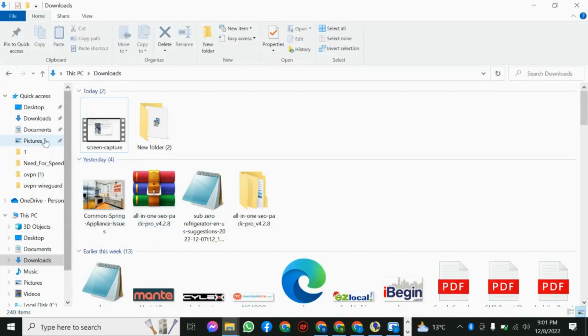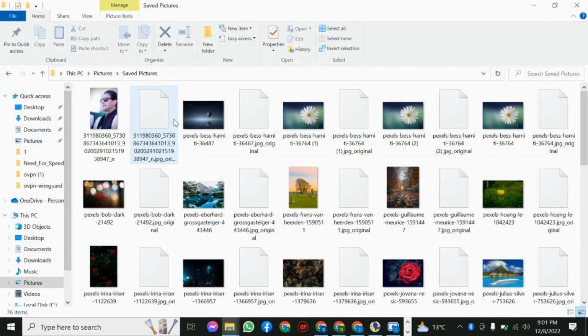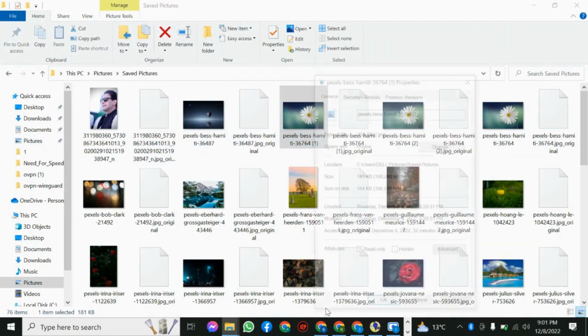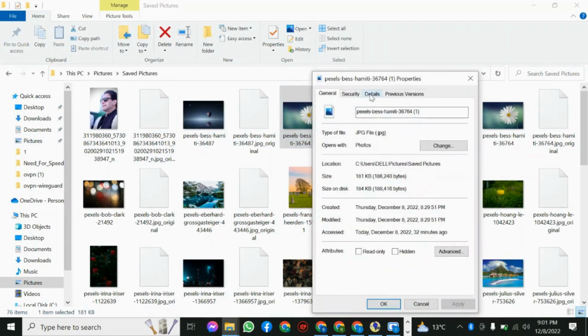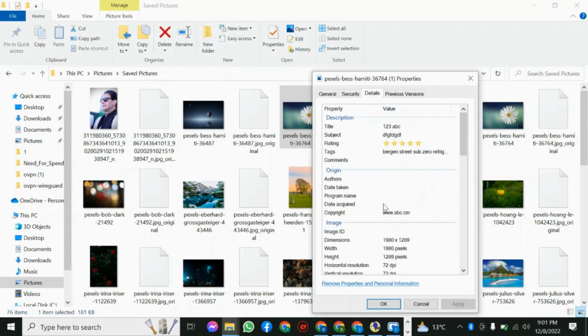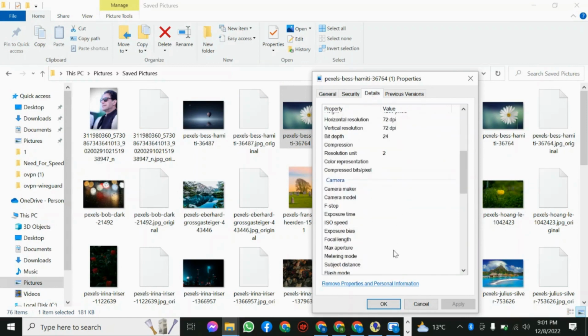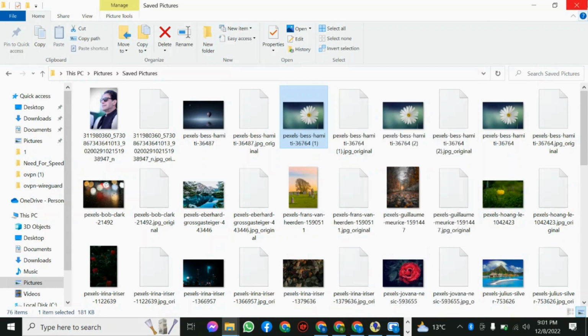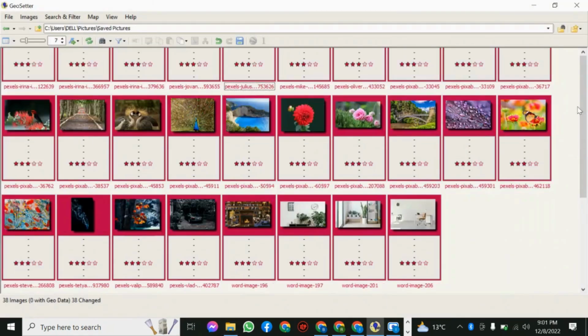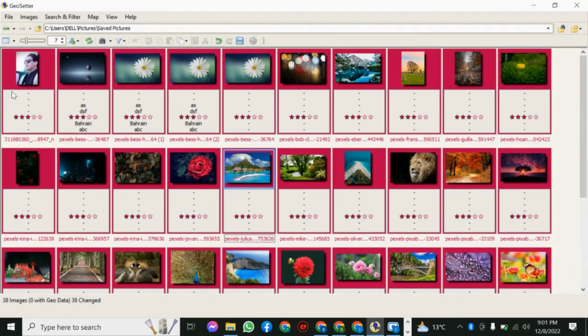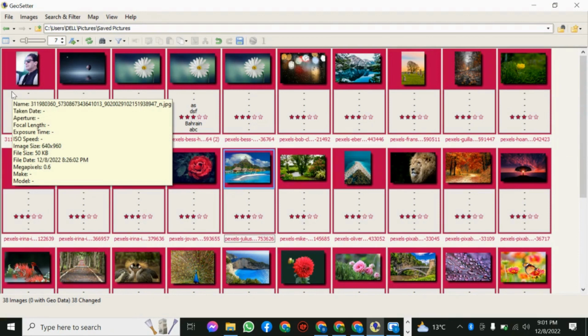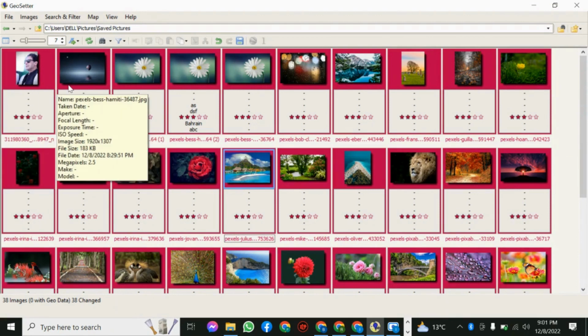For a single image, what you can do is just open an image. For example, this is the image that I want to change the metadata for. You have to click on Properties and then the Details tab, and you can change some of the data from here, but these options are basically limited, so I'm not up for this. I always do the metadata changing with the help of this software or this application, right?